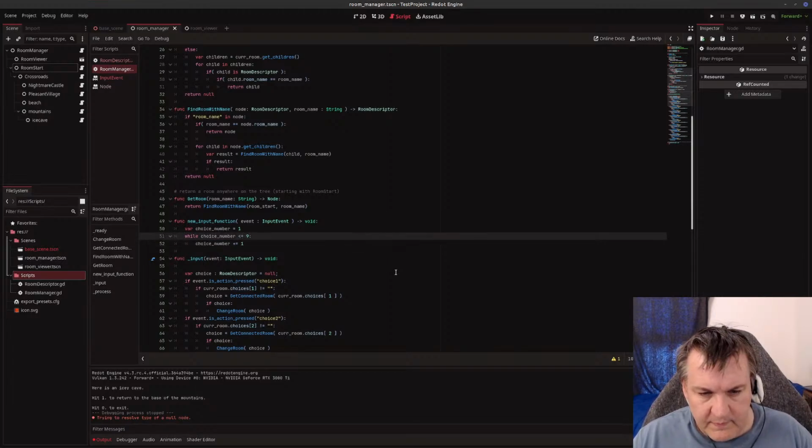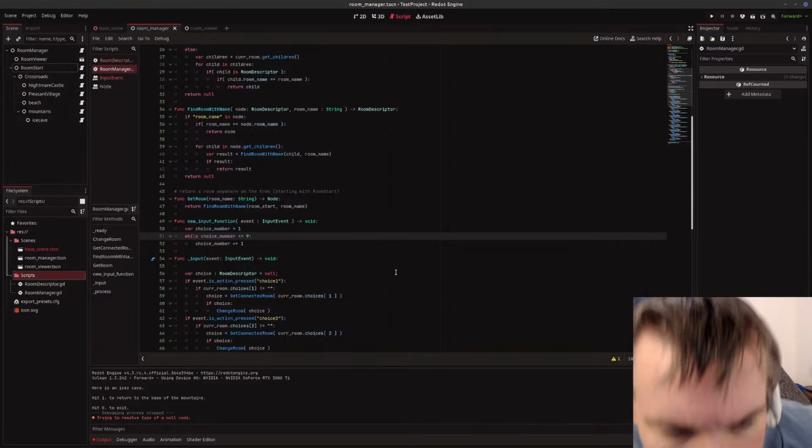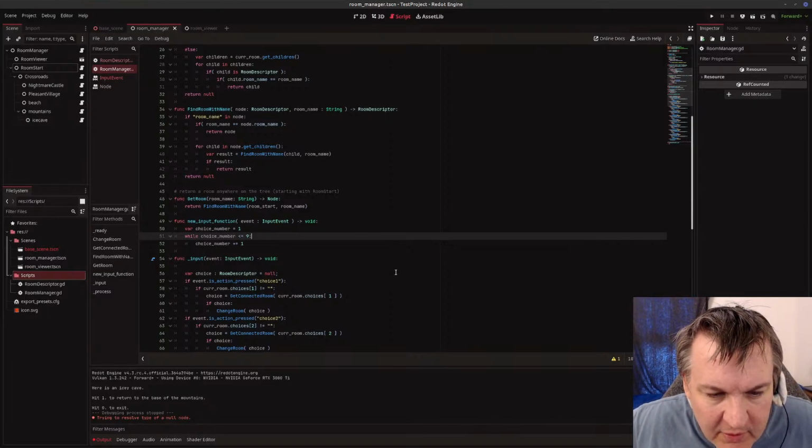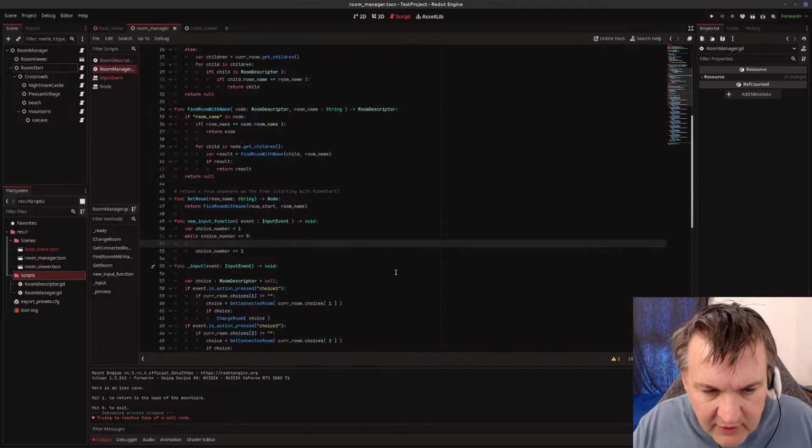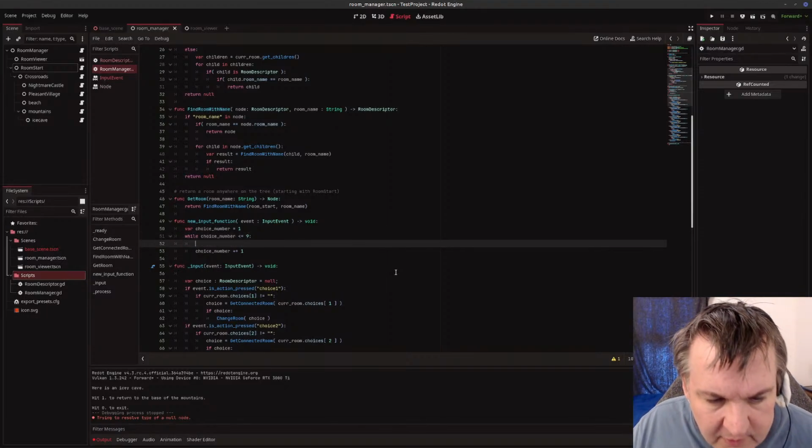Now, so it's going to equal 2. That's why we are going to less than or equals to 9. So it's going to keep on going until it's... okay. I could probably do choice number is less than 9. No. Less than or equals, and then we're going to increment that afterwards.